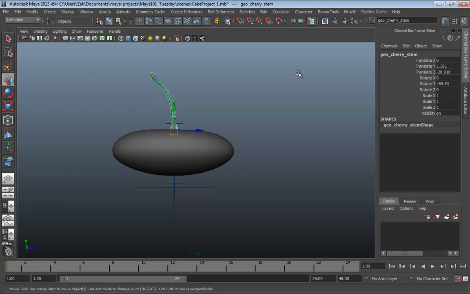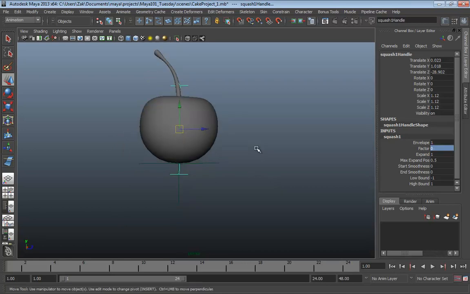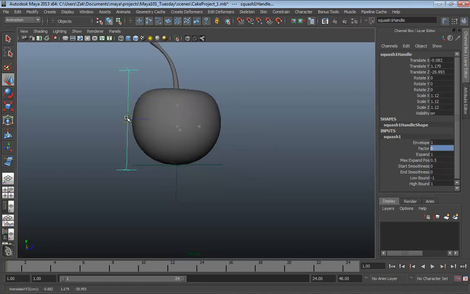Okay, so what we want to do is make sure that our squashing is taking place from the base or from the bottom where our locator is. So I'm going to set my factor back over to 0. And this is just an object. It's really just its own thing with its own location.